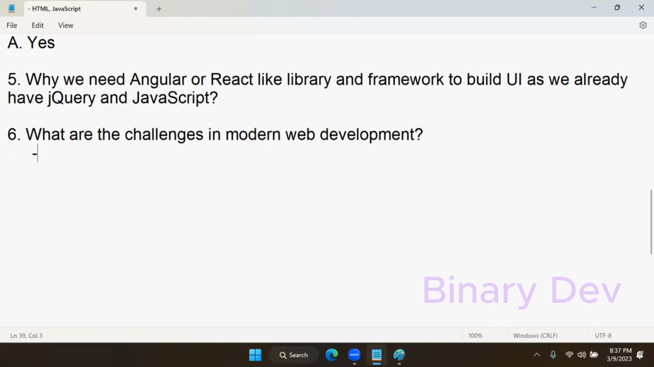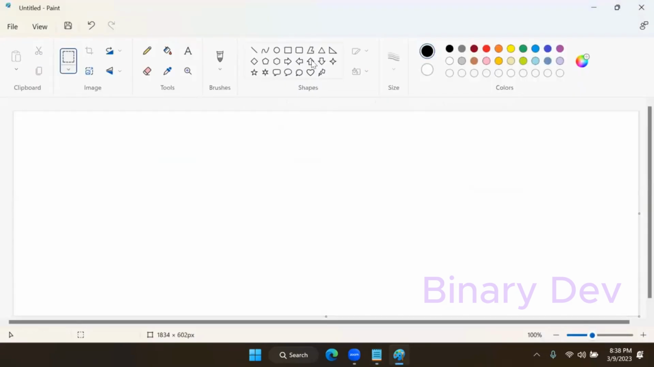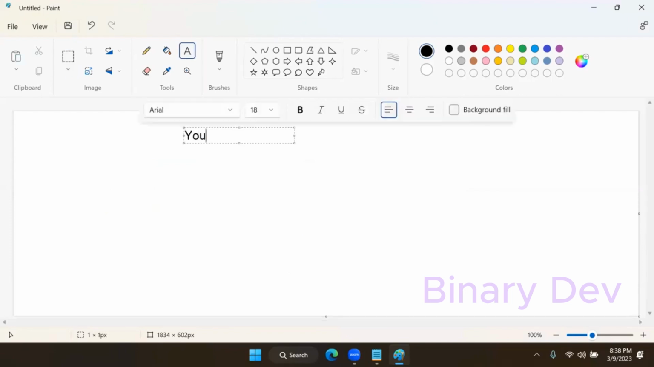The first important challenge is unified user experience. Unified user experience means, I will tell you one point. Unified experience is nothing but, for example, we have YouTube.